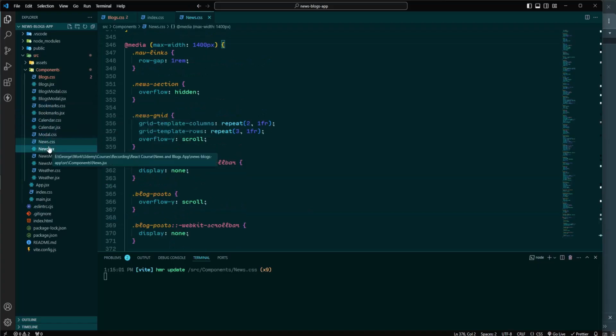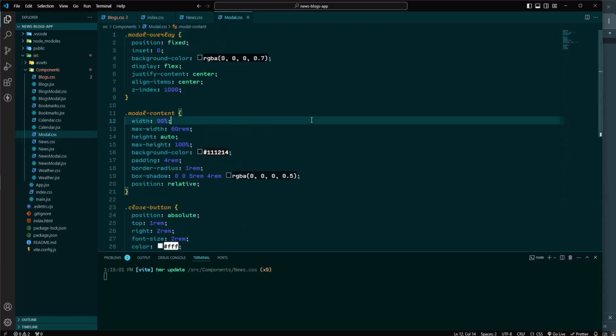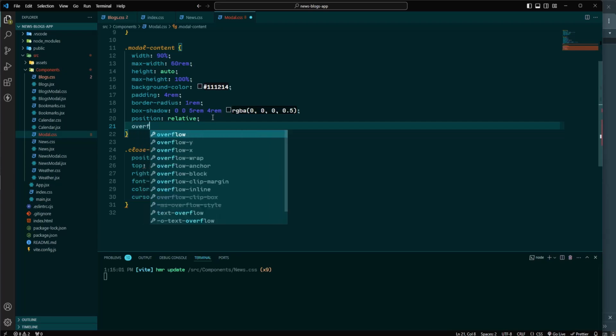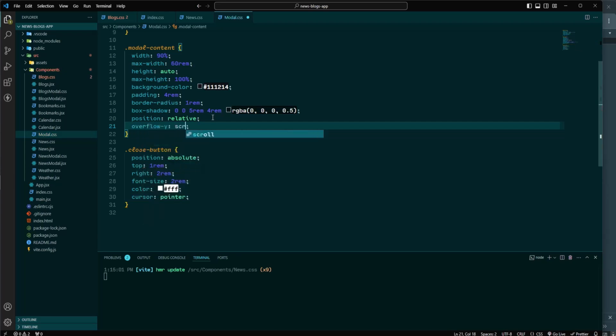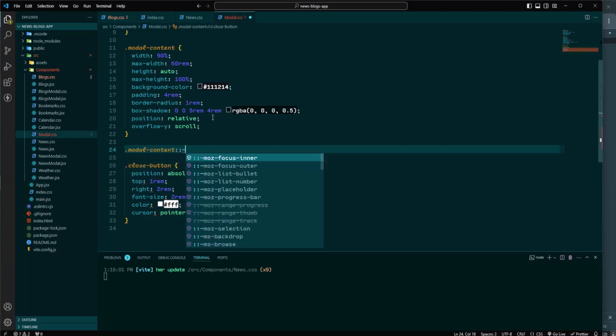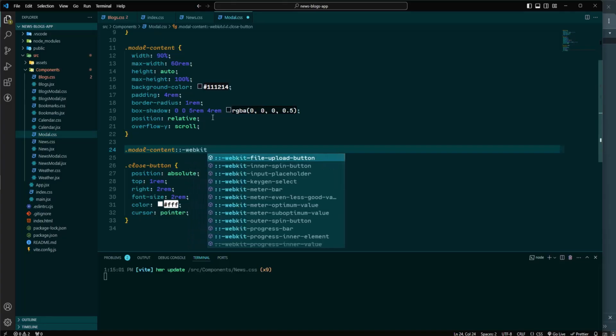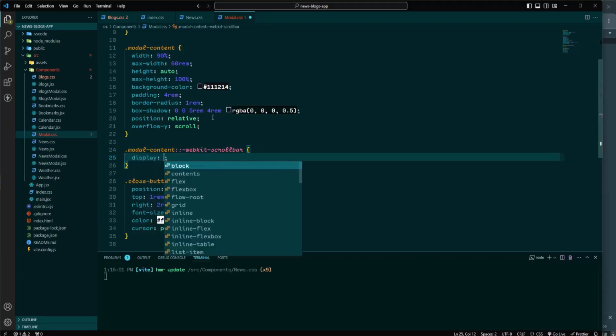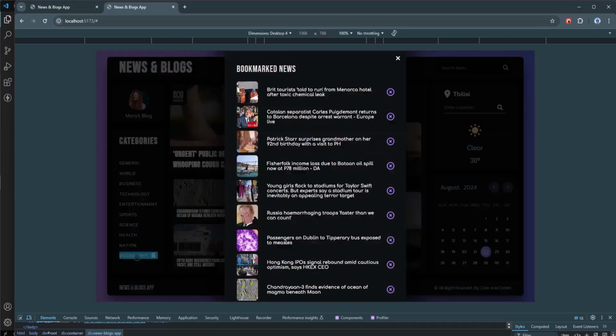Actually, we need to open modal.css. We have modal content here. I'm going to add overflow-y scroll here. And then again, I'm going to hide the scroll bar. So we need modal content followed by webkit-scrollbar, and then we need display none. Now let's check the results. Open the bookmarks modal.